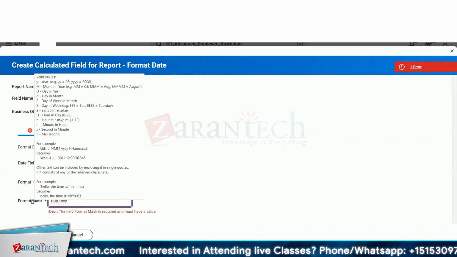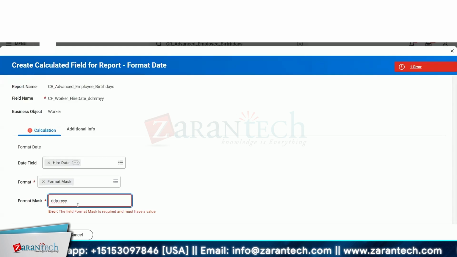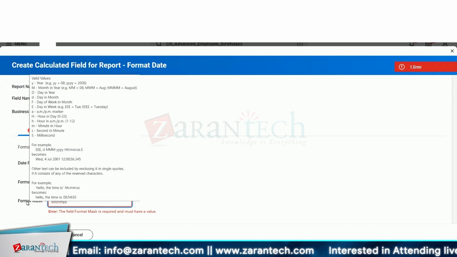If you just hover your cursor over this format mask, it will say what kind of different values it can accept. It will show you that if you want to get the year, then put a small y. If you want to get the month in the year, then put a capital M. If it is small, it will take minutes. So what I did wrong was, if I go ahead and take this, it will pull up minutes, but instead I want the months, so I'll put a capital M.